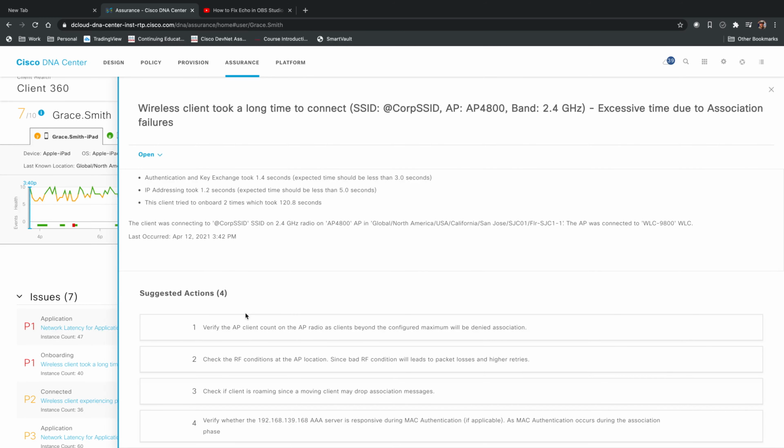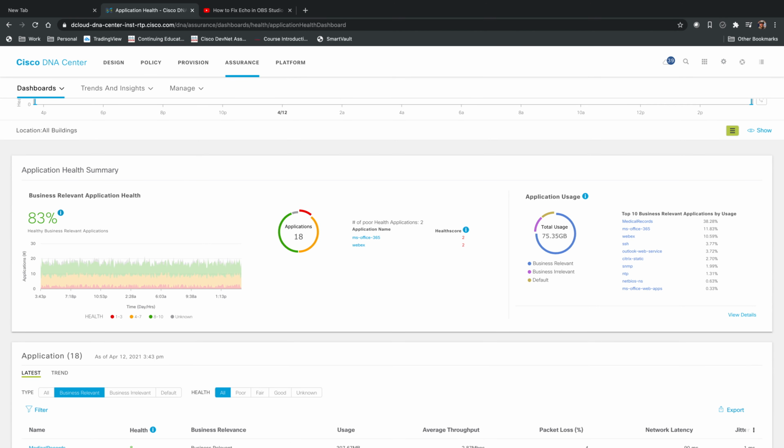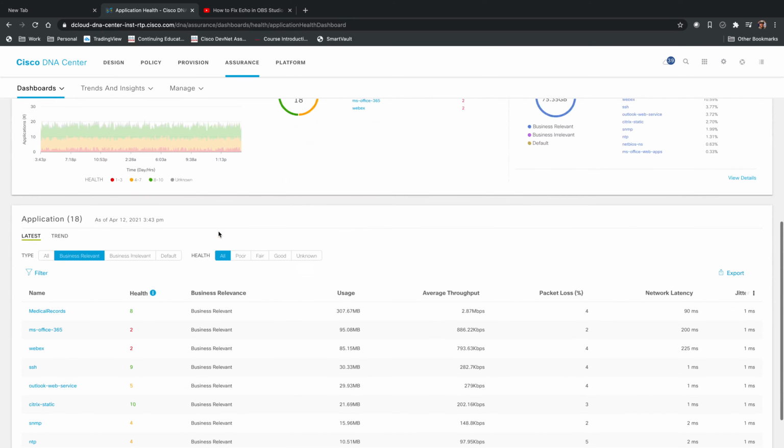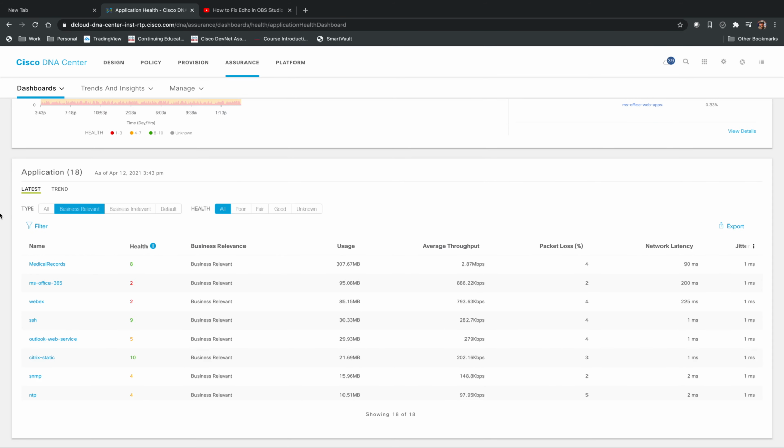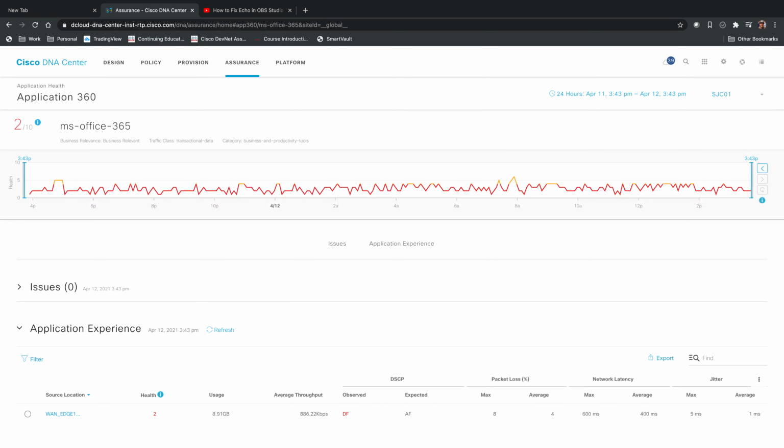The last thing I want to show you is going to be application health. So we go to health, application health. From this screen, we can see all the applications in use on the network along with their associated health scores. We can see that we have a couple applications with pretty low health scores, something that we might want to look into. So we can click on Microsoft Office 365 and just see what's going on with Microsoft Office 365. Looks like people are having some type of issue accessing that application.